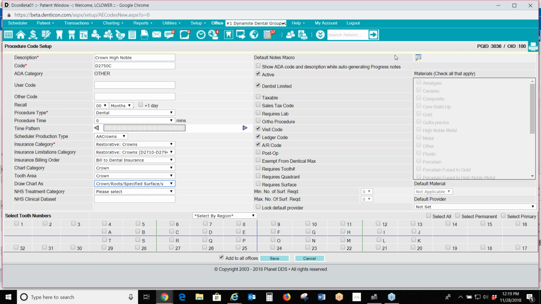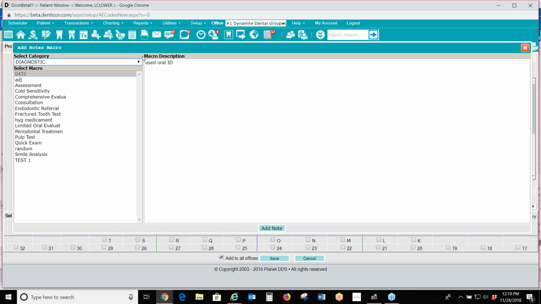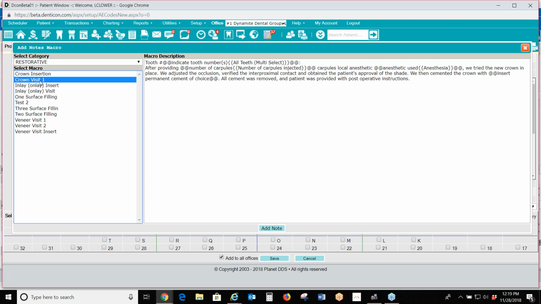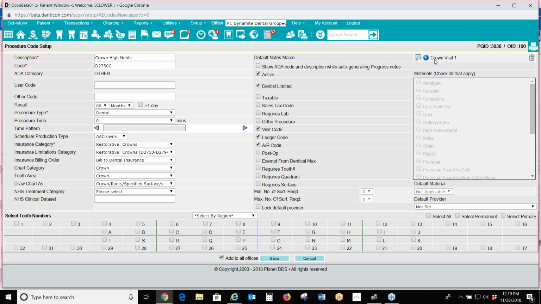This is a great feature as well. Another one that I think offices would be really happy with if they made use of this. You can go ahead and choose right here that when you do this particular service, this particular procedure code, it's going to add this note to the patient progress notes. And if you check this box here, it's going to go ahead and show you as well that you get that description, that code and description when you are generating the note. The procedure code is active and it's dentist limited, meaning the dentist is the only provider that can post this code.